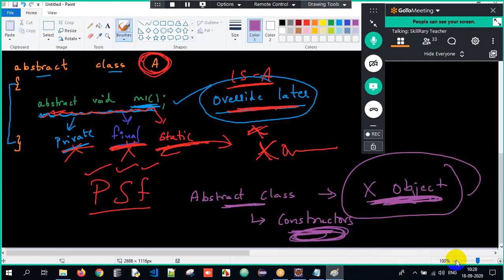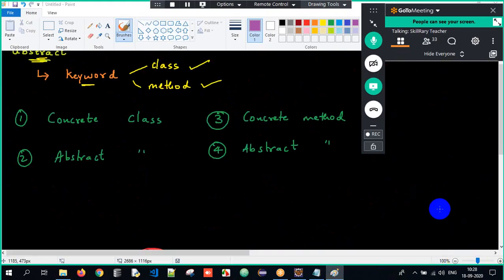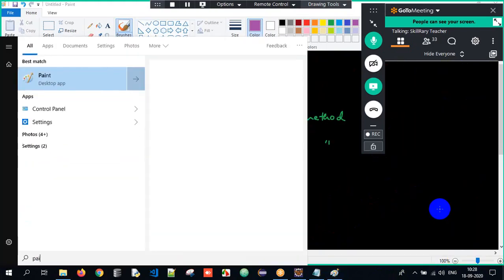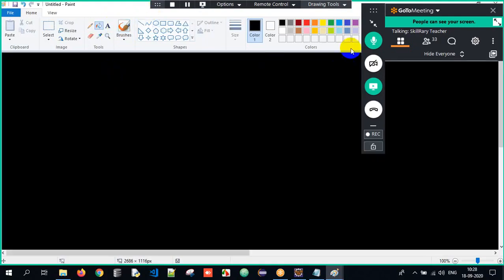So shall we have one basic revision of whatever we discussed in today's session? Quickly, we'll wrap up, final 5 minutes, wherein I'll conclude everything. So what did we discuss in today's session, guys? We started with an important topic called abstract. What is this abstract? It's just a keyword which can be used with a class and a method.